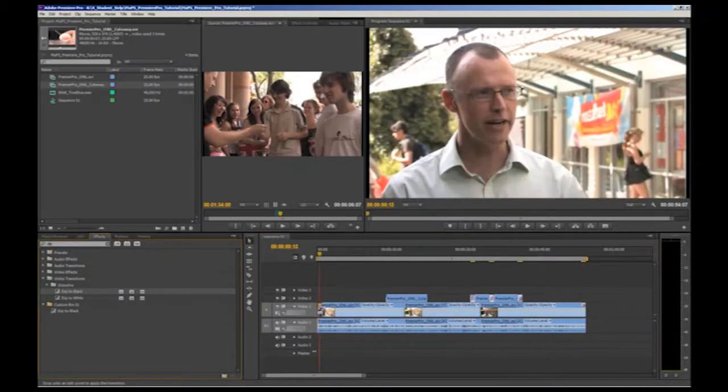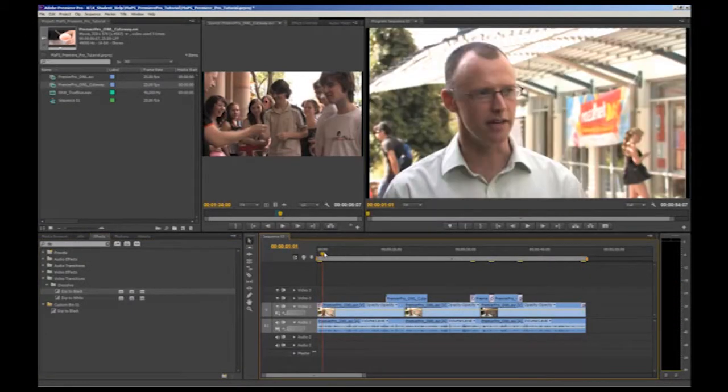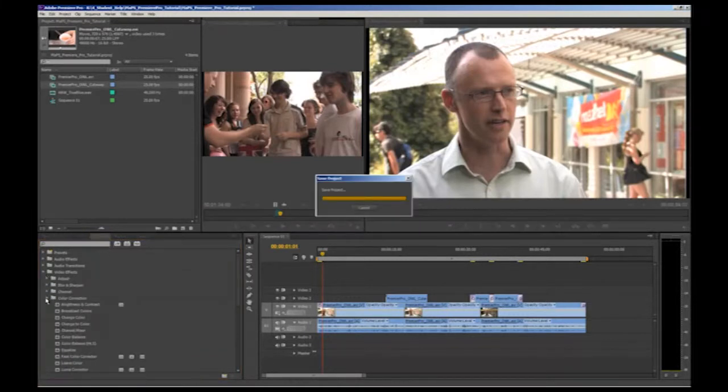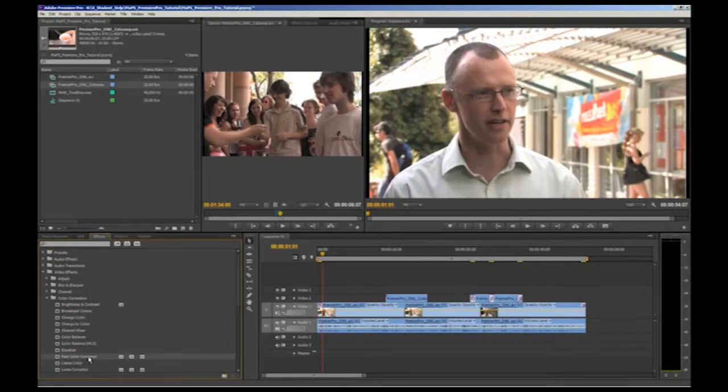Now we're going to look at some video effects. Our effects can be found in the Video Effects folder in the same tab as Video Transitions. There are heaps of them to play with, but today we're going to go into the Color Correction folder and drop this Fast Color Corrector effect onto clip 1.